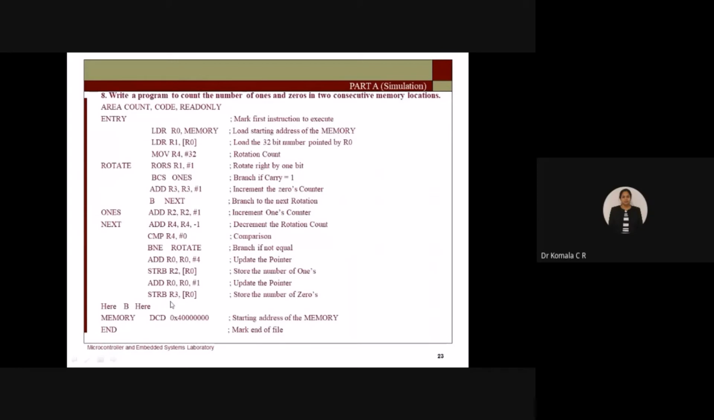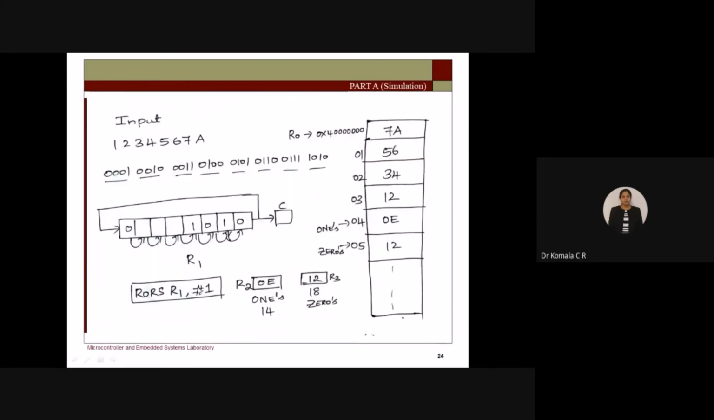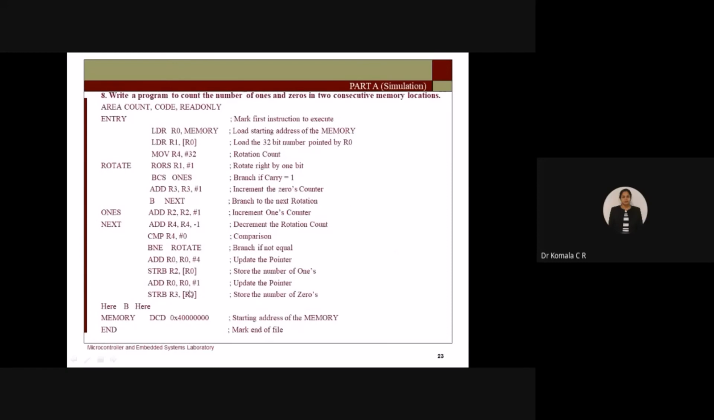So what will you do now? You are going to store the result of R3. Store byte the result of R3 as the content of R0. Where is my R0 pointing now? R0 is pointing to location 5. So 12, which is available in R3, is going to be stored in location 5, pointed to by R0. So you are done with the job. You have stored both the results: the number of ones in location 4 and the number of zeros in location 5.